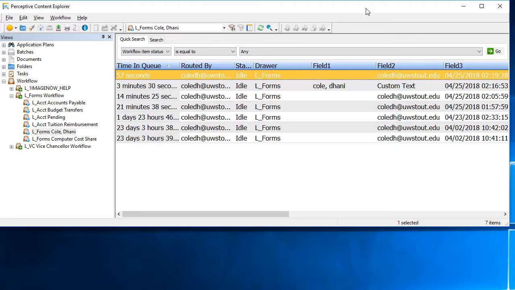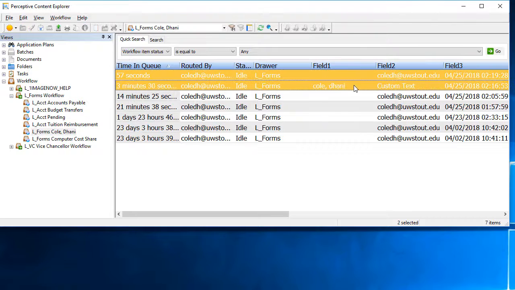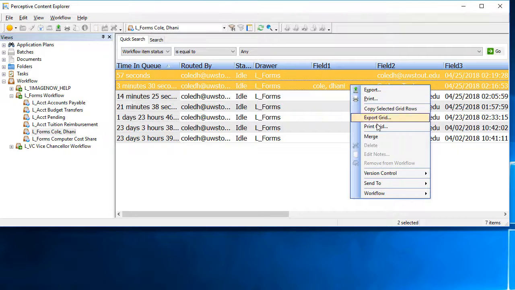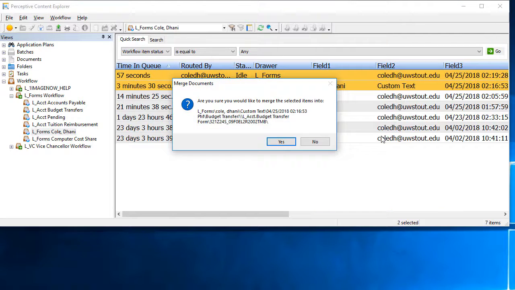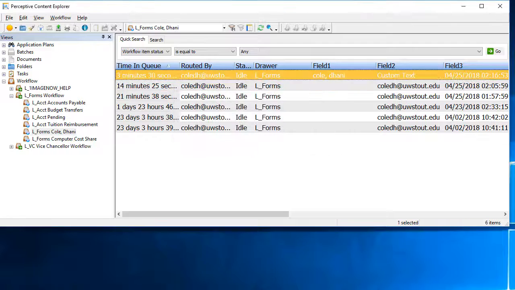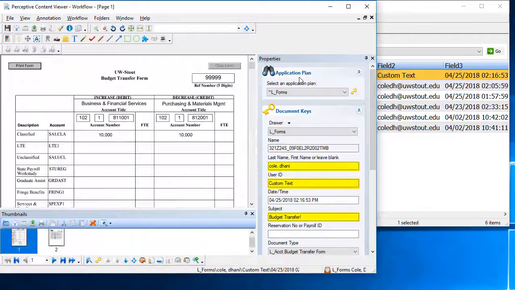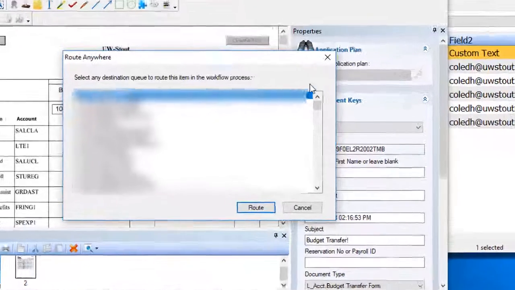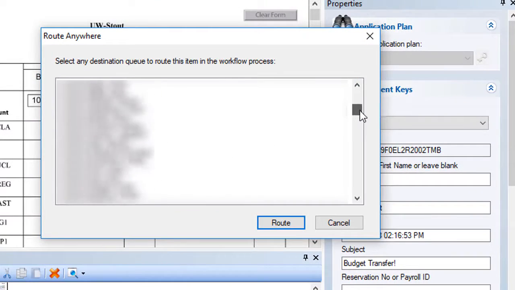When we merge these documents, we have the capability to keep the data that's already filled into the first document. To do this, select the documents in any order, right-click on the one document that has the indexing properties that you want to keep, and choose Merge. When you open the document, your properties will be shown. Mistakes are bound to happen. If you need to remove an item from ImageNow, forward it to L Forms Delete Forms.